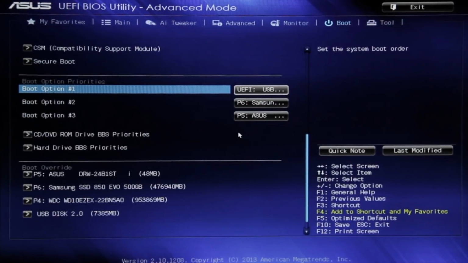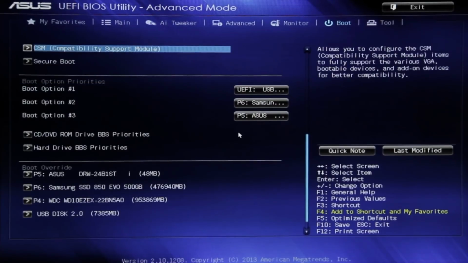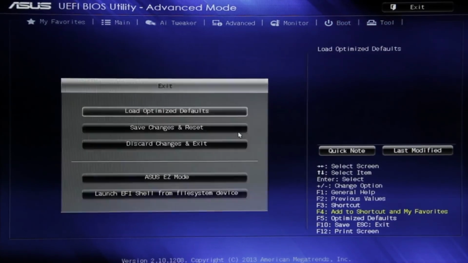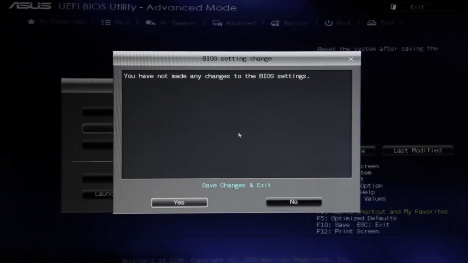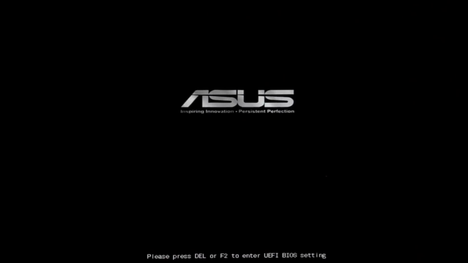And then after you do that, you can go ahead and exit your BIOS. And so I'm going to do that. And then we're just gonna save changes and reset. And then after that, your computer's gonna restart, and then it's gonna boot from the USB drive containing Kali Linux Live.